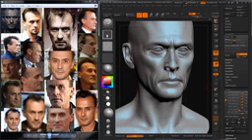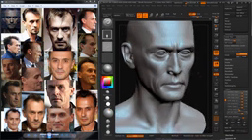Hi guys, so let's start the detail part. As you can see, I already finished some of it.